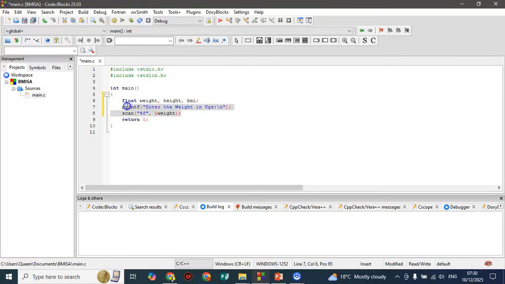So allow me to just copy this one here and then do some indication here in the height. So height. Change this one.